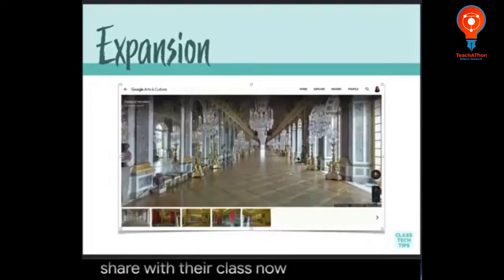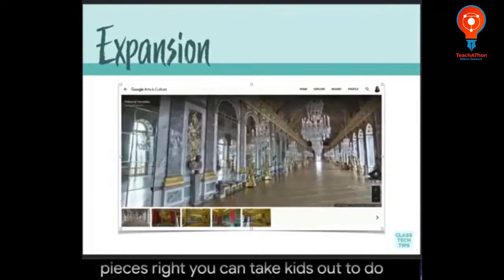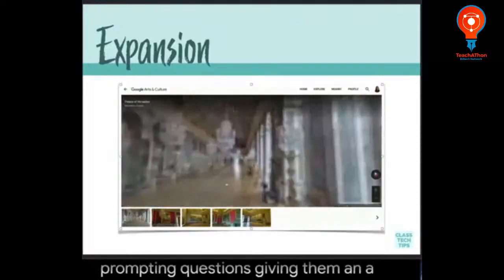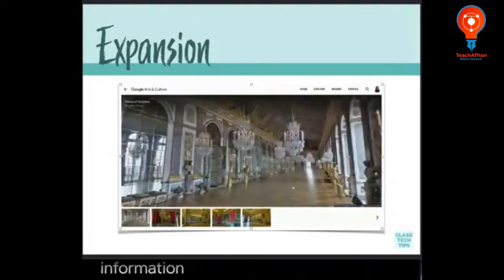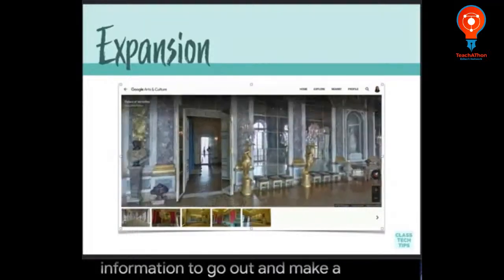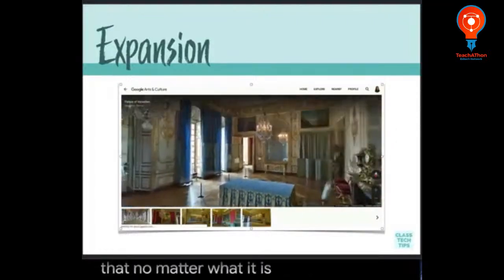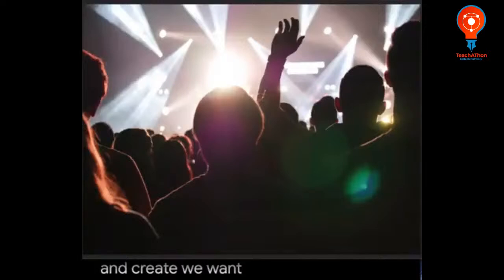Now, for all of these pieces, you can take kids out to different parts of the world, giving them prompting questions, giving them an action item, and they can use that information to go out and make and create something special. But we know that no matter what it is that kids make and create, we want there to be an audience for them to see, for others to see and celebrate their work.